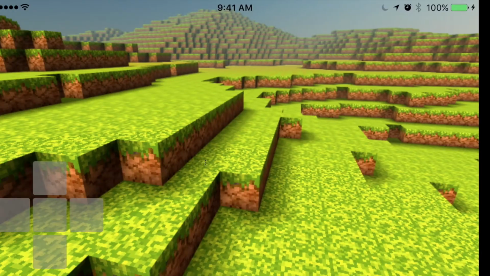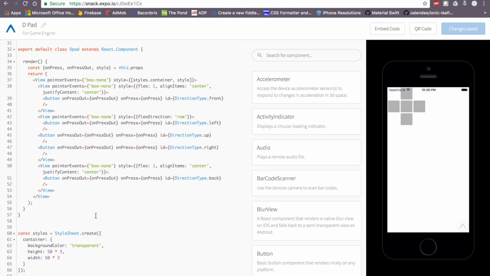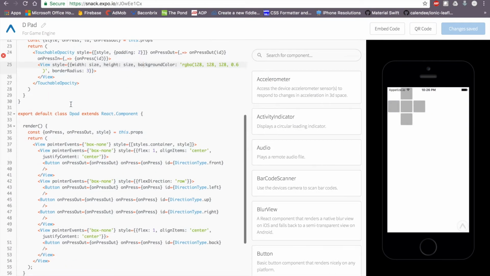It's the same D-pad that we've got going on right here. So I'll run you through the code over here in the snack. You see we've got our default class object. It's really simple. We're bringing in some of the props, on press out, and style. So we're going to have this wrapper view, and you see I have the pointer event set to box none, which means that you can touch the children, but you can't touch this view. This one doesn't absorb any touches.